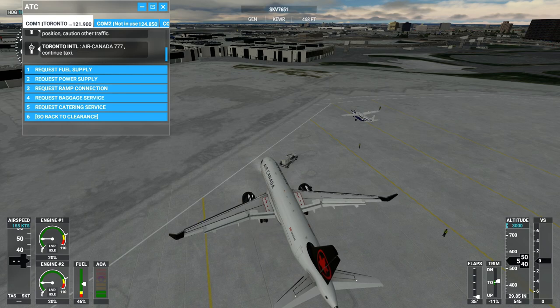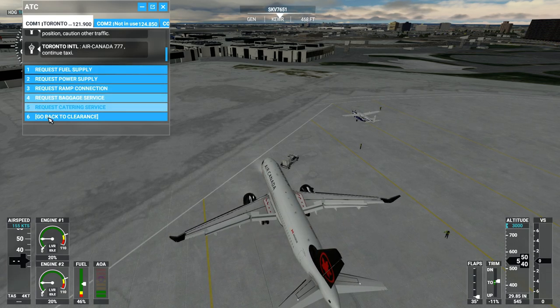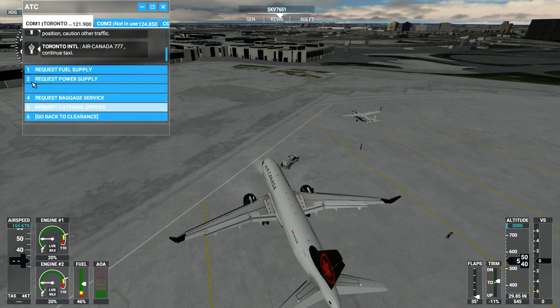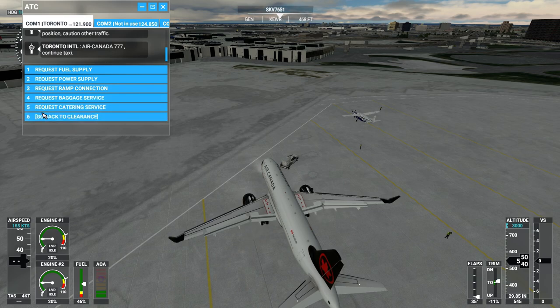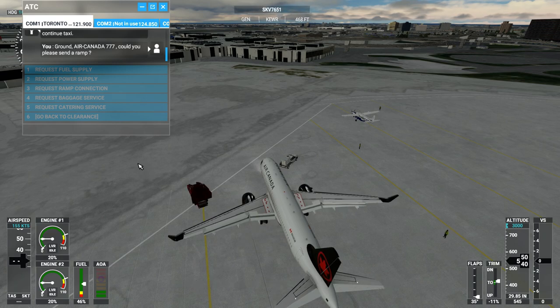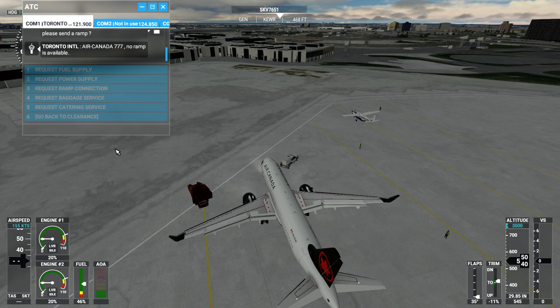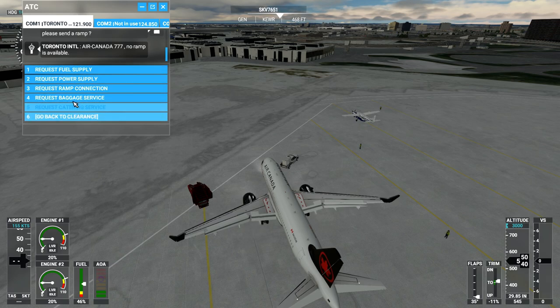If we were at the gate, we get all these options here. We'd be able to bring over the jetway, some fuel, some power, a ramp connection, whatever the heck that is. Let's have a look. Ground, Air Canada 777, could you please send a ramp? Oh, there's a ramp. Air Canada 777, no ramp is available. Oh, no ramps available. But they sent us one.